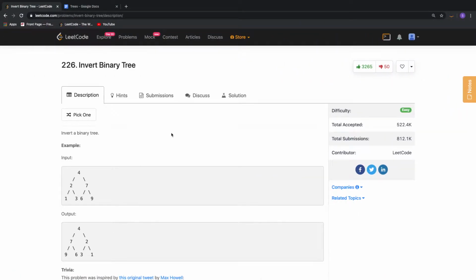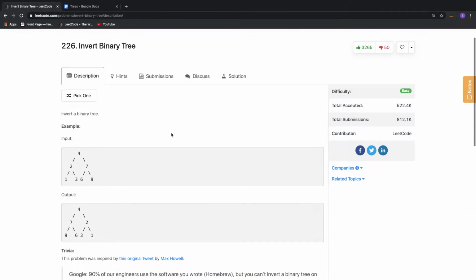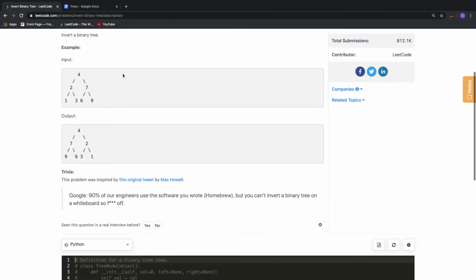Hello guys, so in this video we will be solving the invert a binary tree question. This is the problem statement and this is what it looks like. If this is a tree, we have to invert it, like every node's left element will be swapped with the right node. So if you see here, 4's left and right are swapped, 7's left and right are swapped, as well as 2's left and right are swapped.